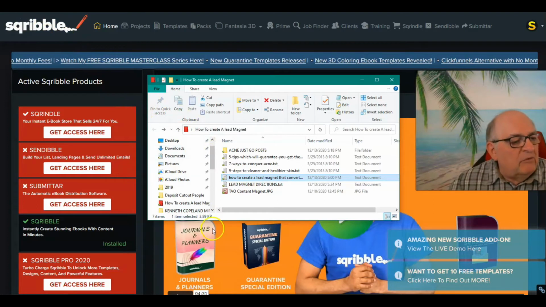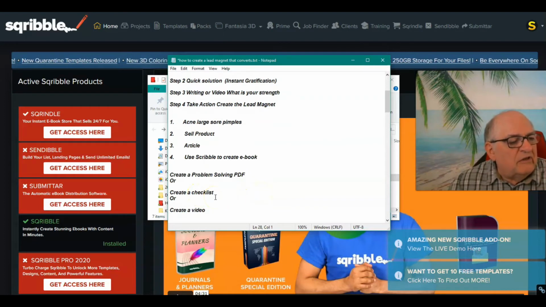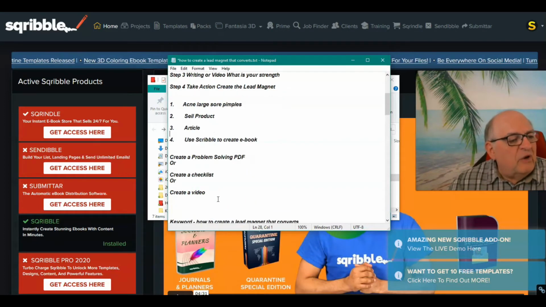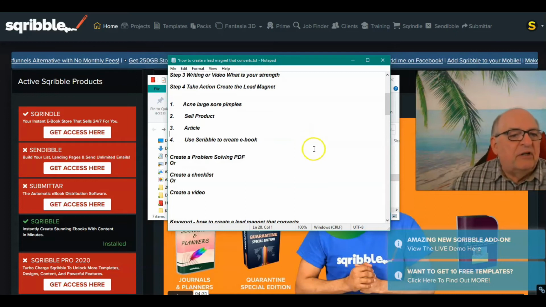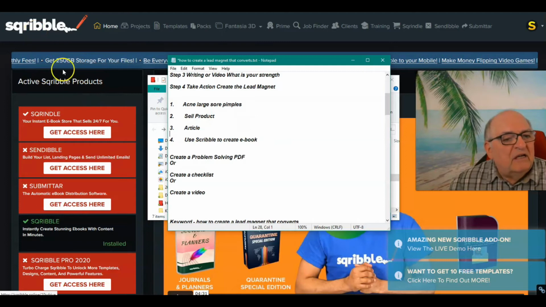Your content magnet will probably either be a problem-solving PDF or a checklist of some sort that they can check off so they know they're on track, or it could be a video to explain and help them figure out how to solve their problem. So let's move on into the next step. We're going to go through Sqribble and actually create a content magnet that solves a problem for our customers and our viewers that came to our site.